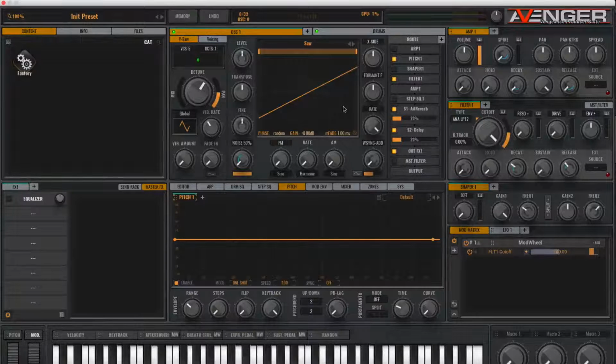In this module, I'm going to show you how to make a lead patch. So again, I'm starting off with the initialize preset. Once again, I'm turning off the send effects.